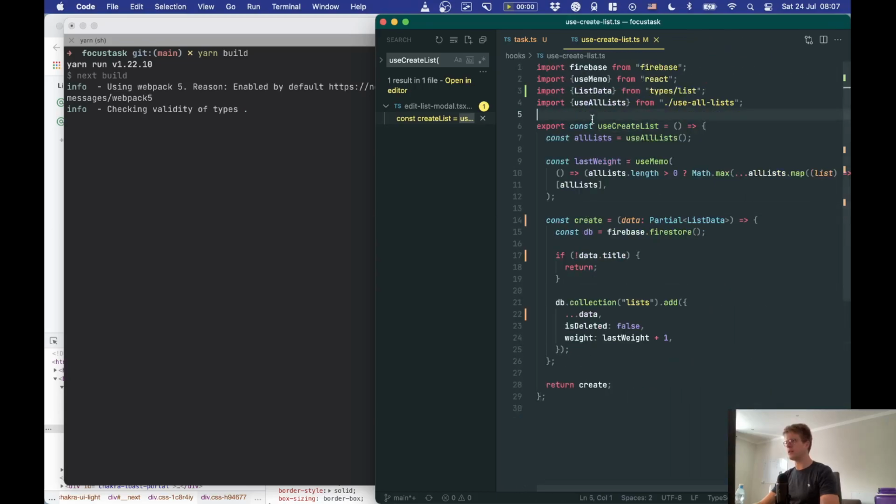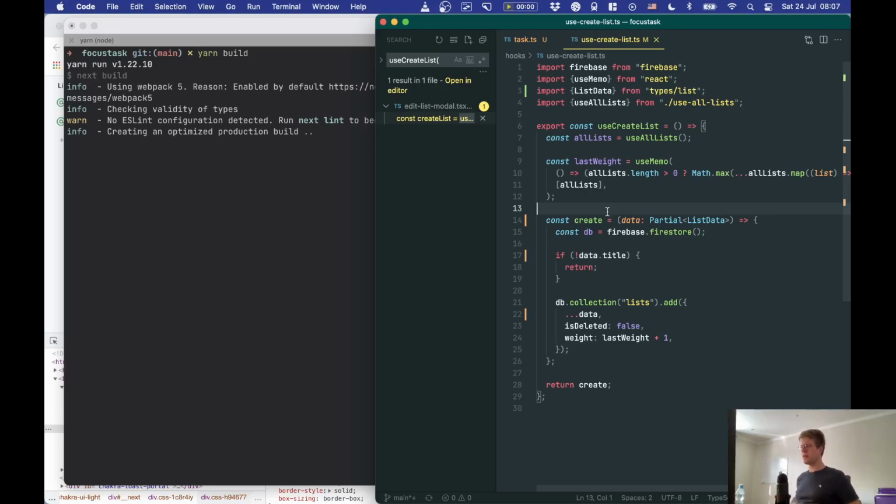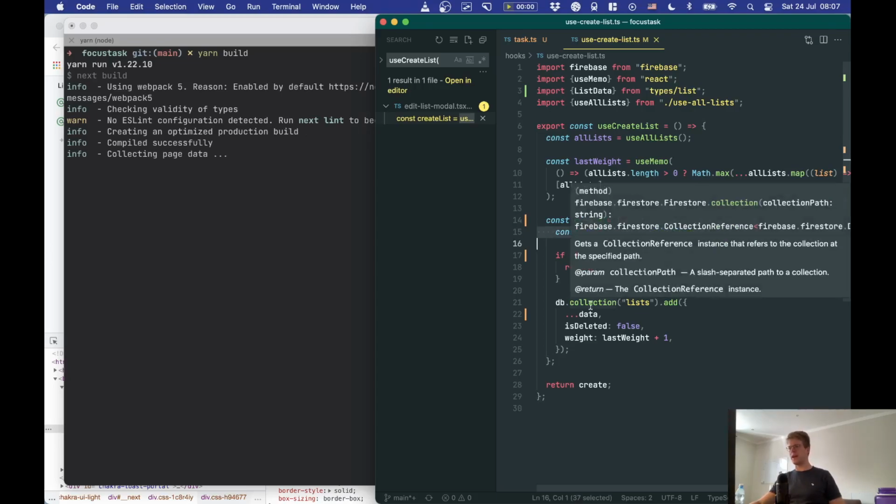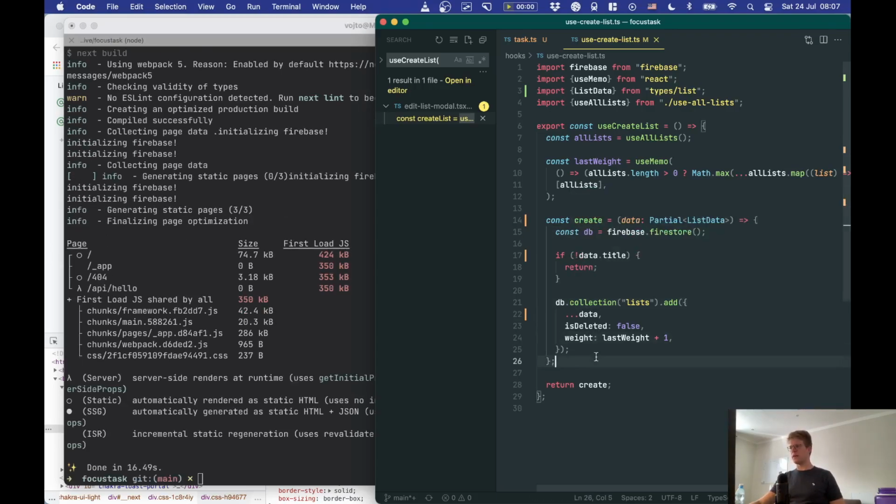So creating list helper looks like this. And I'm thinking, should we extract the shared Firebase stuff into a helper? But I don't think we have to, because it's not that much code, really. Most of the stuff going on here is about figuring out the last weight and that kind of stuff. So I don't think we have to do that.